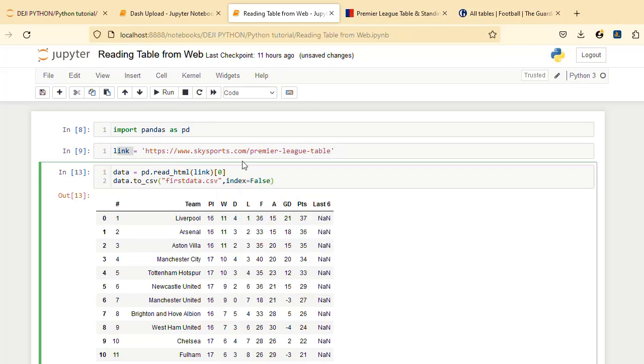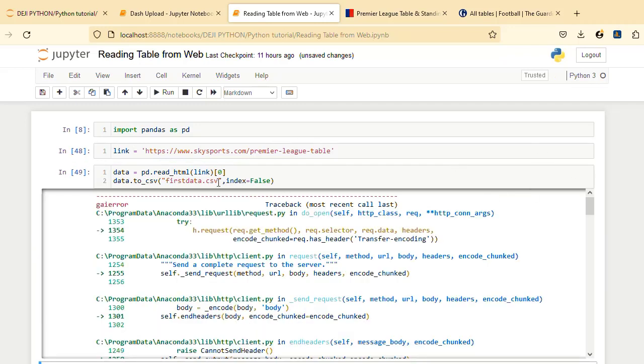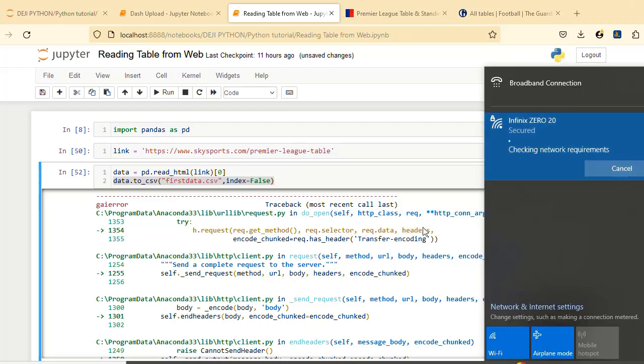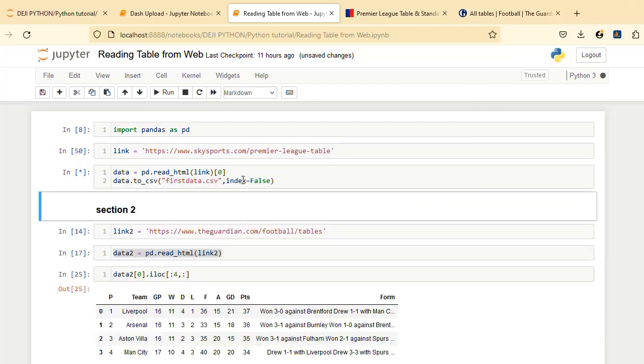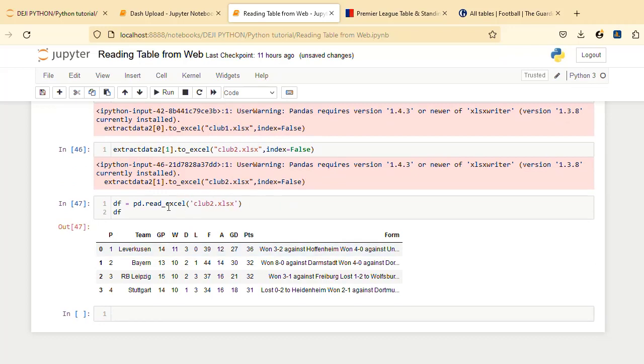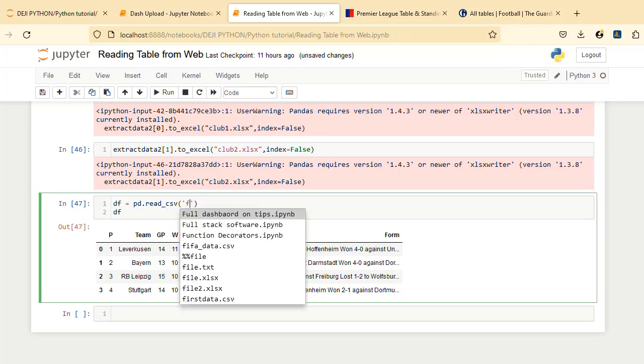You want to save it now, just put a dot to underscore CSV. That means that I'm saving it as a CSV file. So I'm going to enter the name of the file. Let me just call it club1 dot CSV, then you set the index to be equal to false, so that it won't add an additional index there. So if I run it now, the data is already saved. If I come back to my file, this is the data.